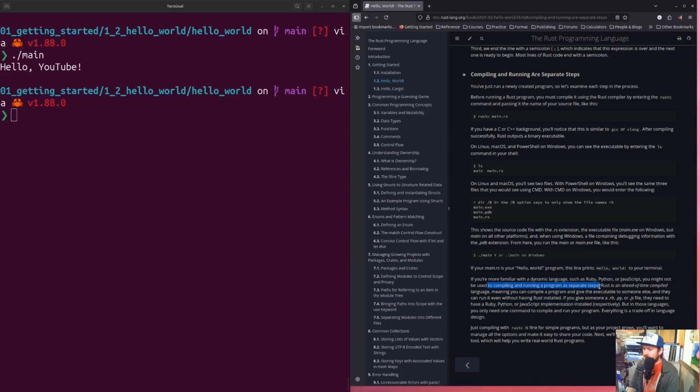Happy days. Okay, so Rust is an ahead-of-time compiled language, meaning you can compile a program and give the executable to someone else, and they can run it even without having Rust installed. If you give someone a .rb, .py, or .js file, they need to have Ruby, Python, or JavaScript implementation installed respectively. But in those languages, you only need one command to compile and run your program. Everything is a trade-off in language design. I love that point so much.